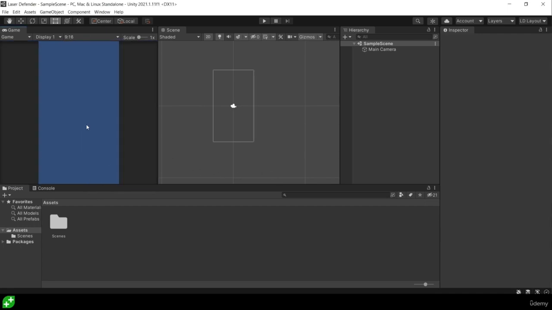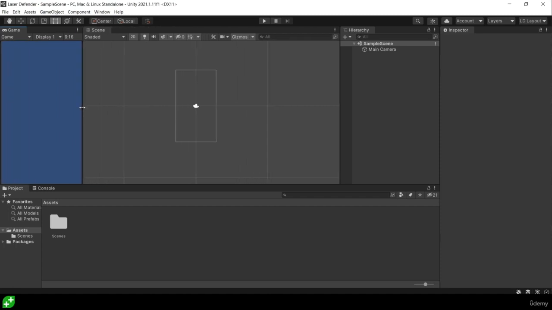Then if we click on our 9:16, we can see why this layout is nice for our game, because we can hide our game window all the way to the side here and still see everything that's going to be going on screen, but then have a nice large workspace for working in the scene itself.